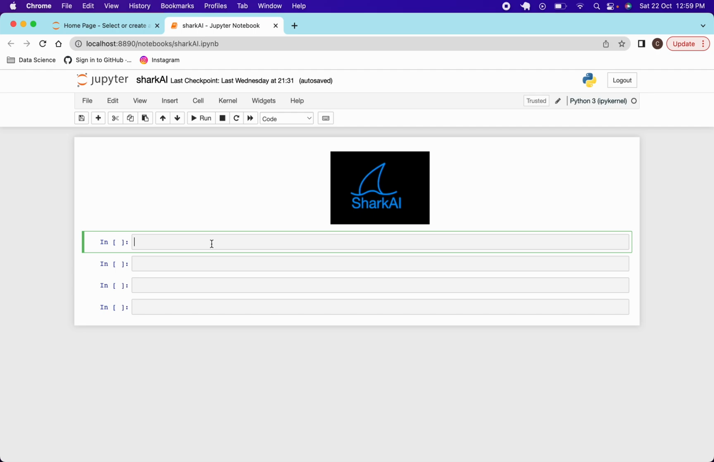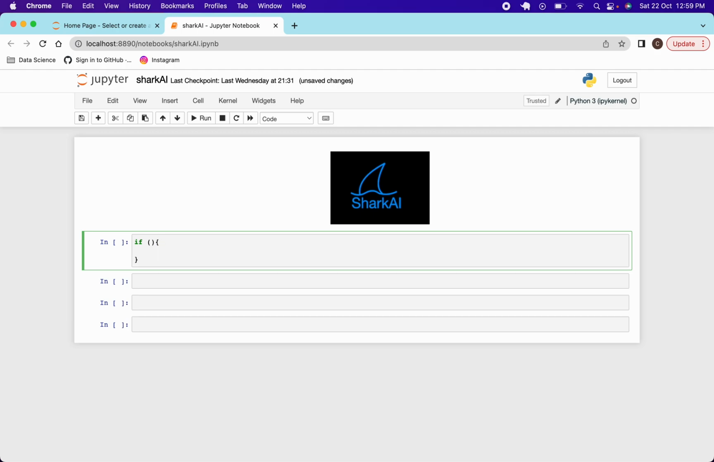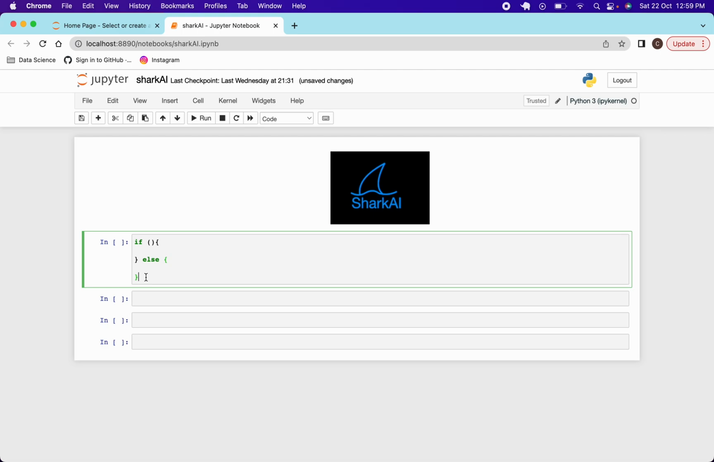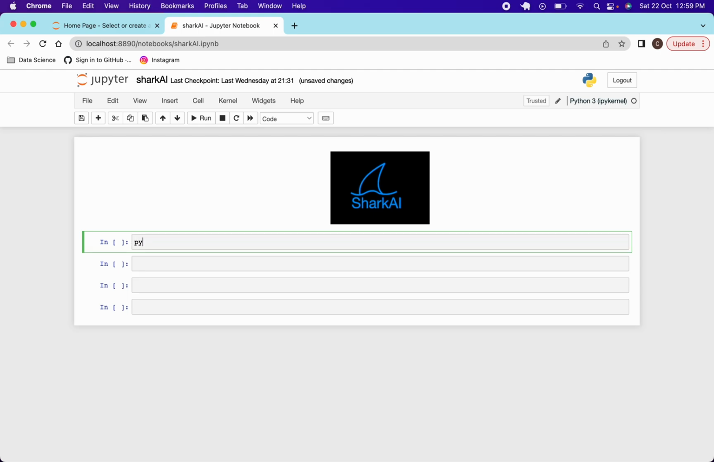So here we will start now with indentation. So what is indentation? Indentation basically refers to the spaces at the beginning of the code. If you write something in JavaScript, like an if else, you have curly braces to let you know where your if condition starts and where it ends, and the same thing for else. In other languages we have this flexibility, but in Python we don't have any curly braces. We have to define with the indentations.